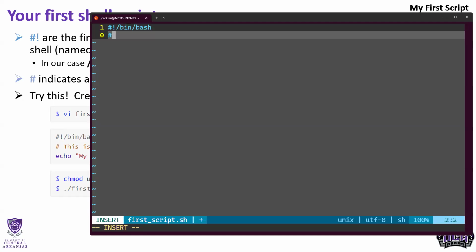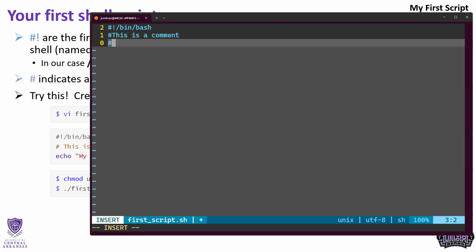Then let's write a comment, and I'm just going to put "this is a comment." And then I am going to go ahead, and yours won't do the pound sign automatically like mine, I'm going to write echo, and then we'll just do the famous hello world. So again, comment, and then the actual code right there.